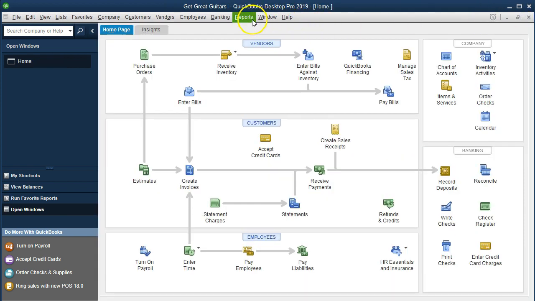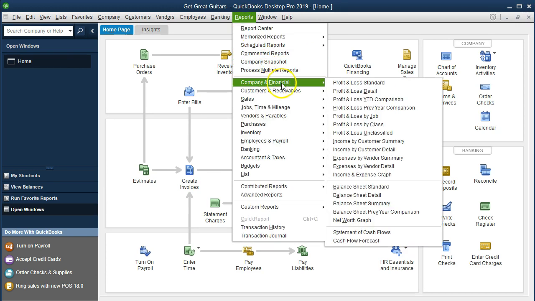Then we're going to go to the reports. We're going to go to the balance sheet by going to Reports up top, Company and Financial, and down to Balance Sheet Standard.